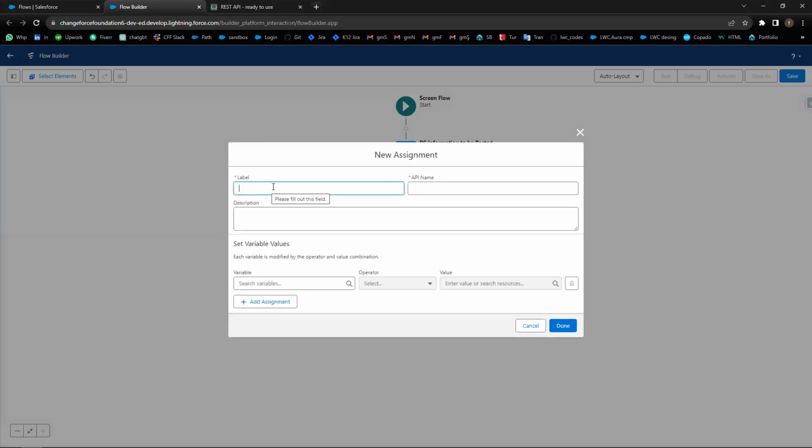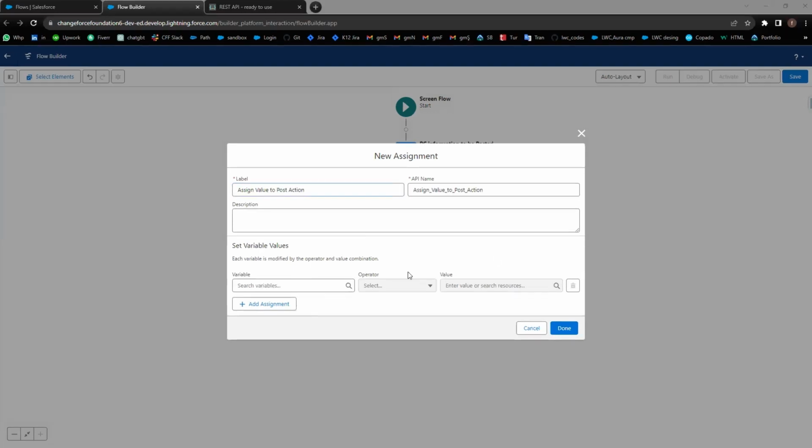And the given name, let's write assign value to post action. And let's set variable values.